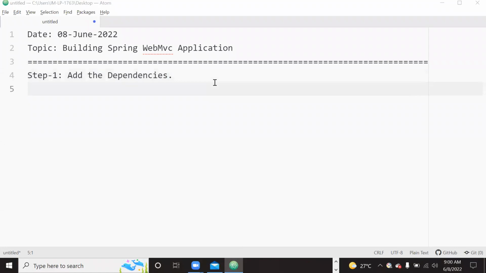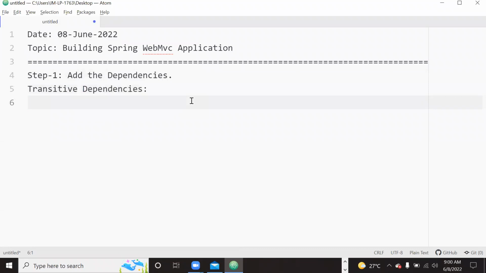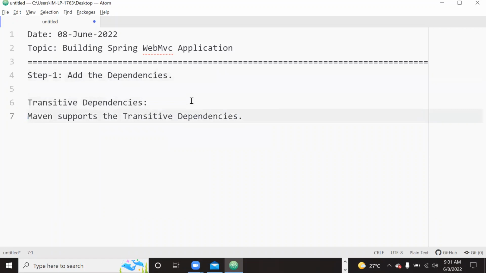So what are transitive dependencies? Maven supports transitive dependencies. What is the meaning of transitive dependencies?